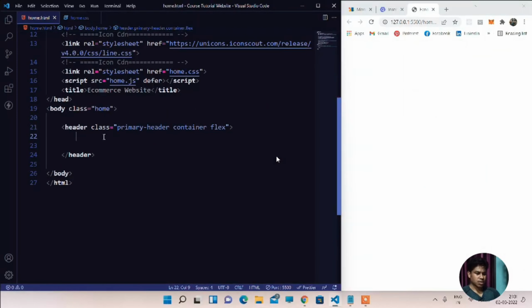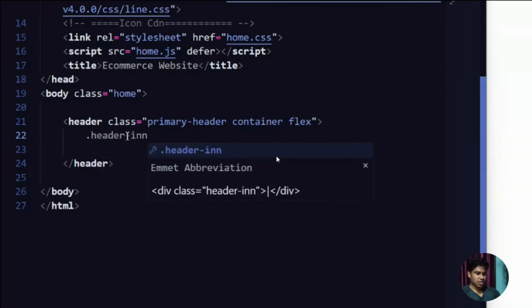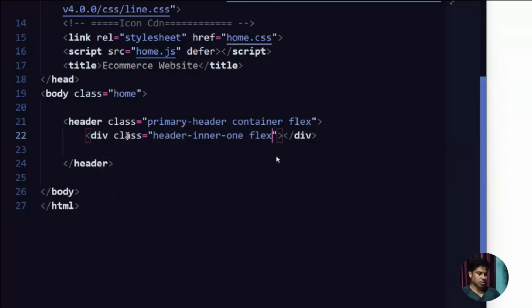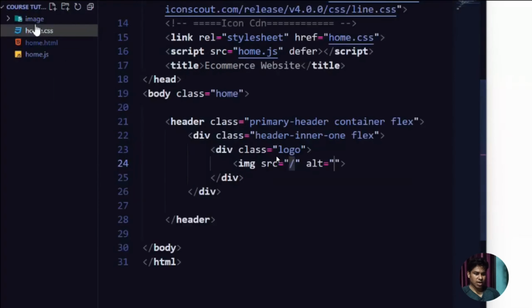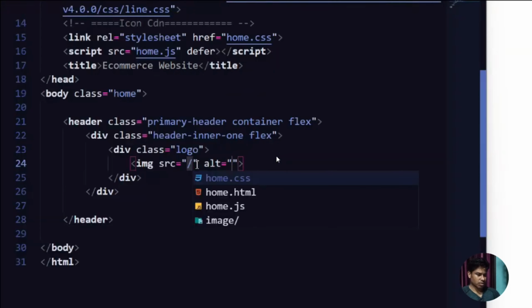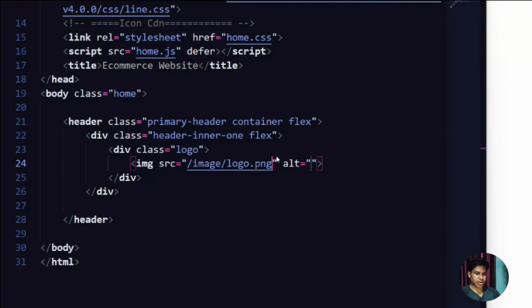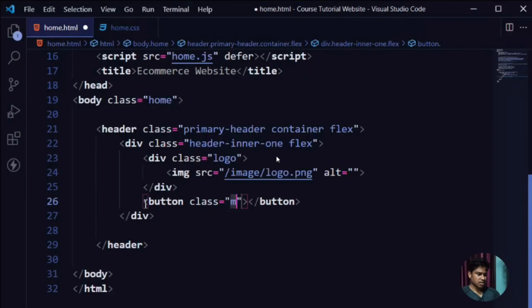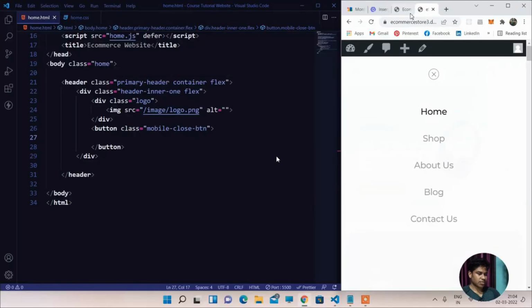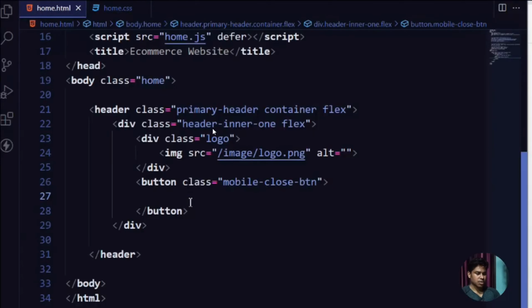Now let's come here. Let's create another class, header inner one, and let's set the flex. Now create a div with a class name of logo. Let me put my image. I have all the images in that. Let's select the image, come here, and logo. So here I have my logo. Let's come back here and create a button, and let's assign a button mobile. So here we have the close button. Here I'm creating a button with the name of mobile close btn.